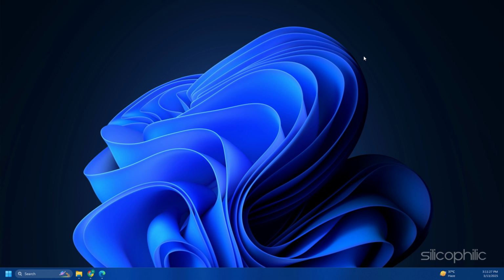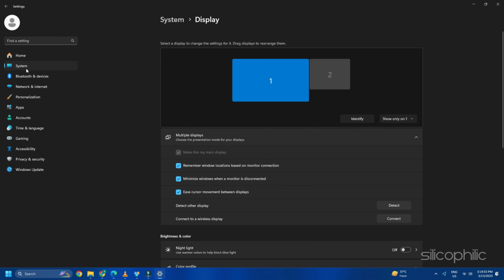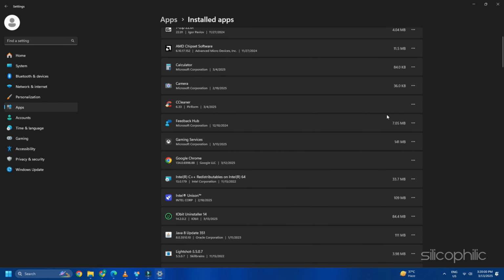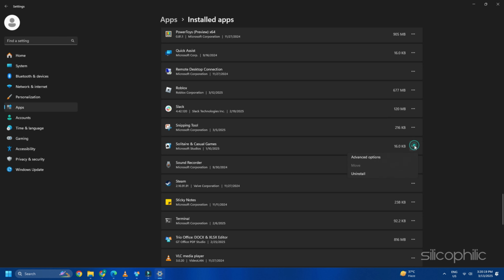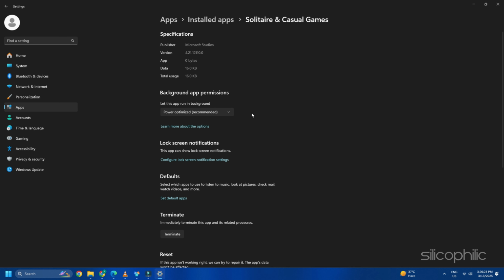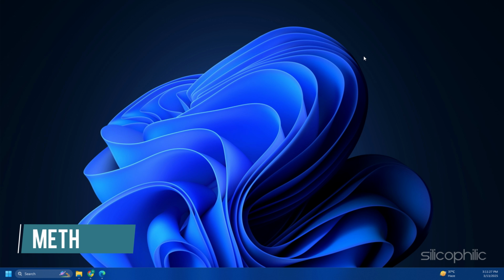Windows 11 provides an additional termination option for specific apps. Go to Settings, then select Apps, then Installed Apps. Find the frozen app and click the ellipsis icon. Click Advanced Options if available for the app. Scroll to Terminate and click the Terminate button. Method 6. Use the taskkill command.